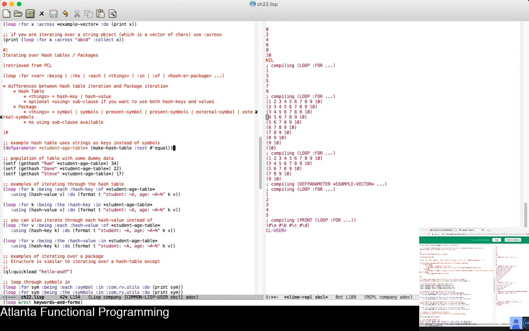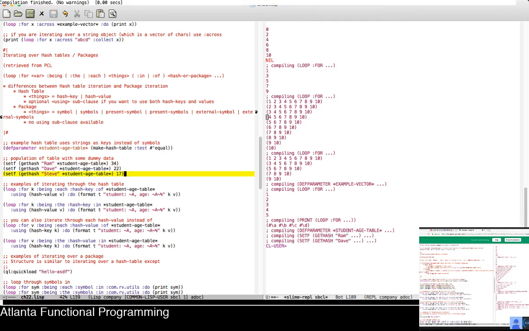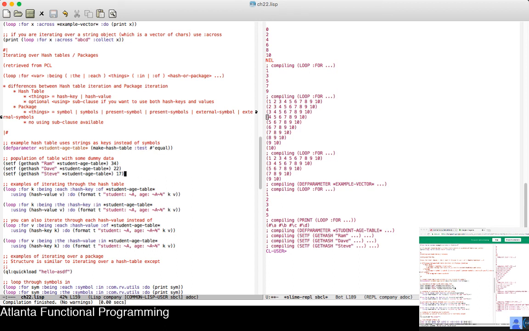So for our example here for hash table, I've created a student age table. It is a table that holds people's names as a string key, and their value is just a number. And let's say I added three people into this hash table. It's commonly used if you have a bunch of common variables; you could think of creating complex structures for these, or creating a simple dictionary for that.